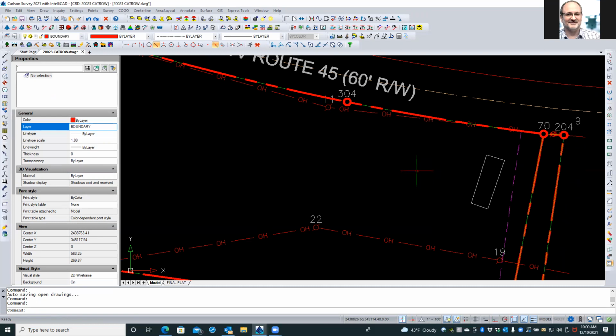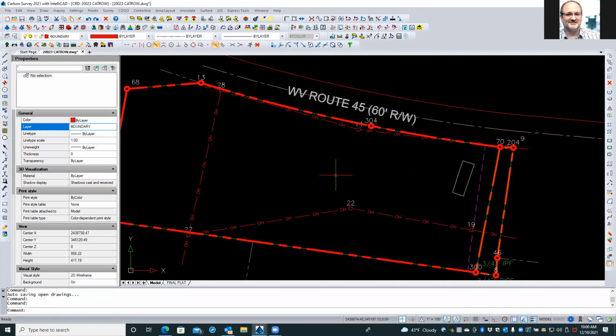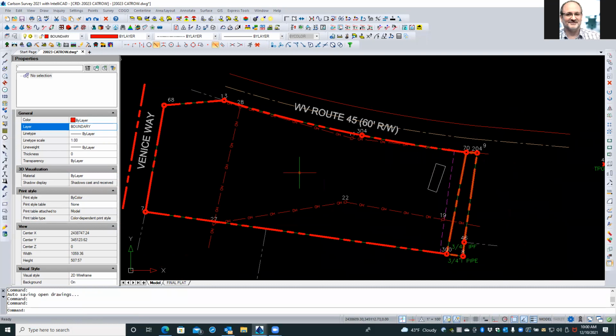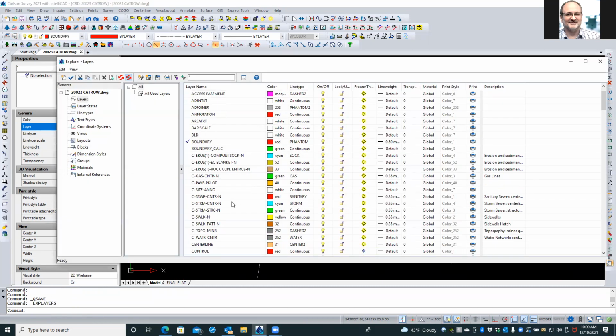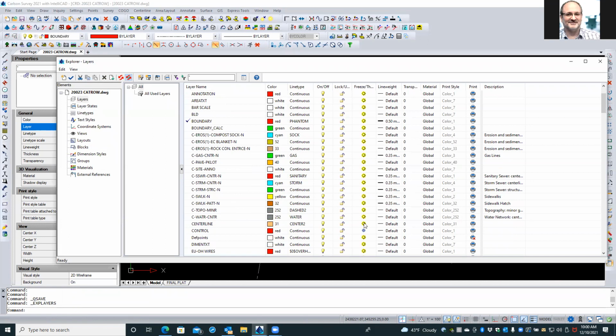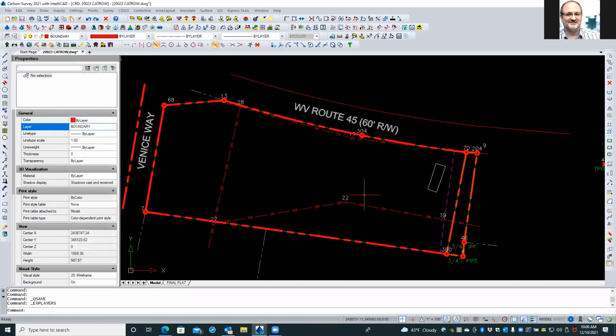All right, taking shape. I would choose save. And now center line is still thawed. So if you need to now freeze center line, you can. There you go. Okay.